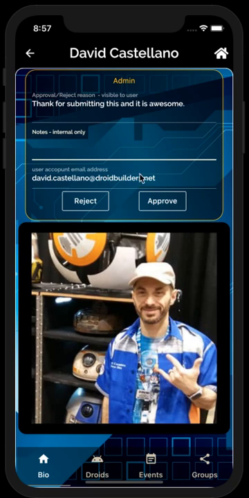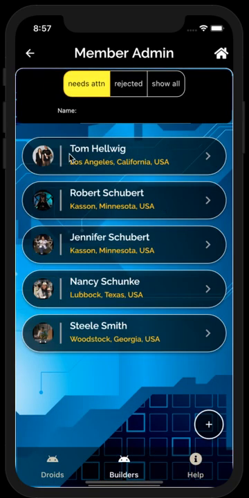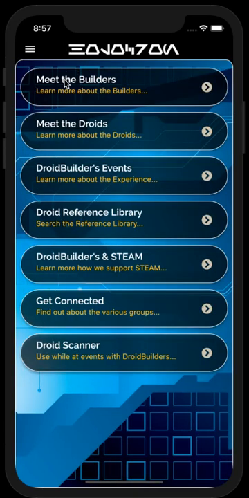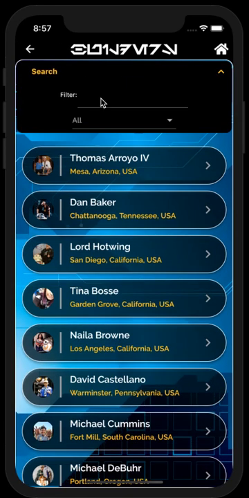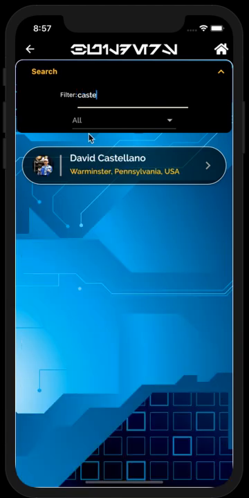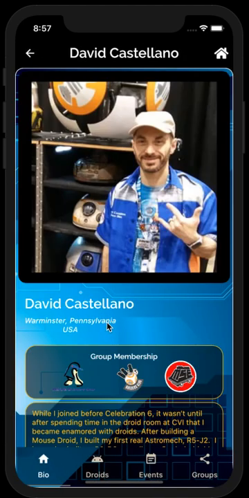So we've approved all this. We think it's all good, and we hit approve, and that just automatically approves it. David will show back up in our builders list. If we go into our builders list, we can see he is now available.